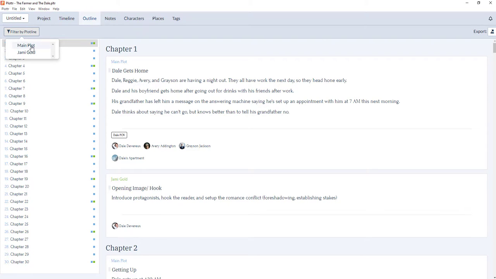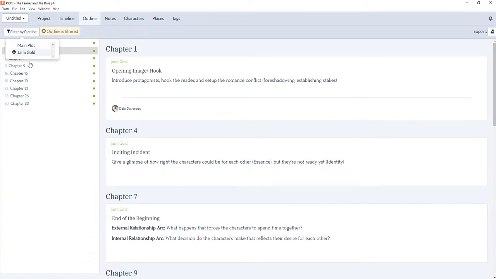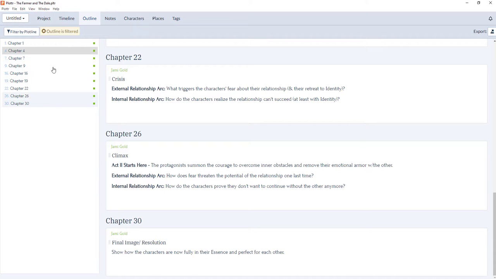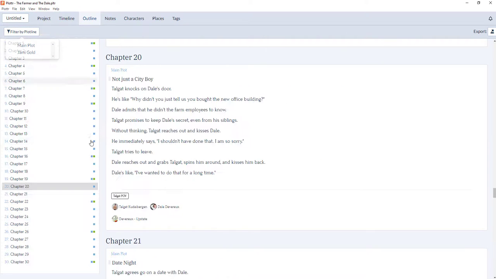You can filter by either the main plot or, if you have one, a subplot. In this case, I wanted to see where those beats are, so by filtering it to the Jamie Gold subplot, it just shows me where those are. And again, if you want to see both of them, you'll notice here on chapter 1, there's a little blue dot right next to a green dot. I know that can be a little hard to see, especially on a smaller screen, but anytime you see the two dots, it lets you know that, for our purposes, there was the chapter, but there was also a beat being made.